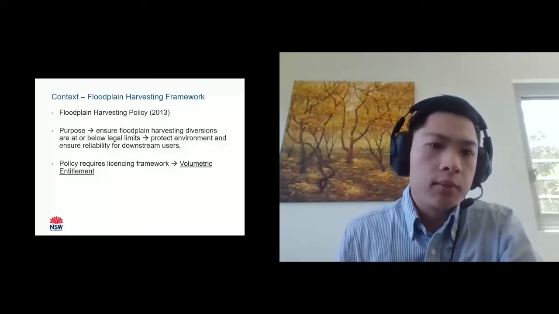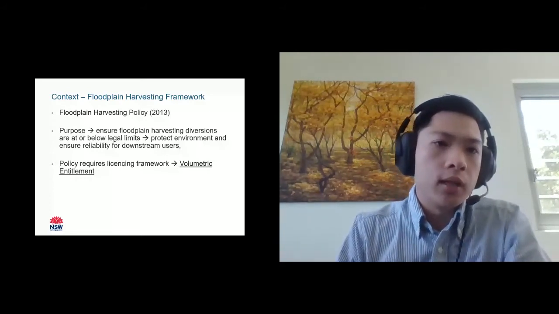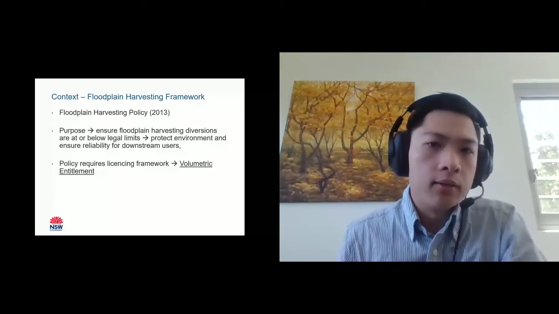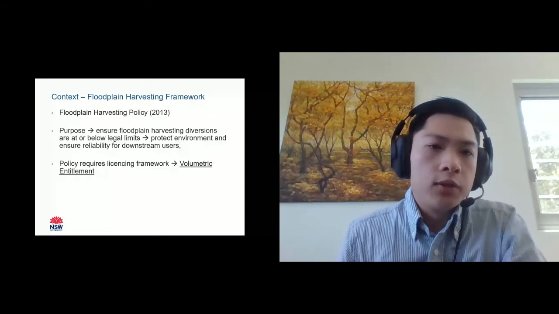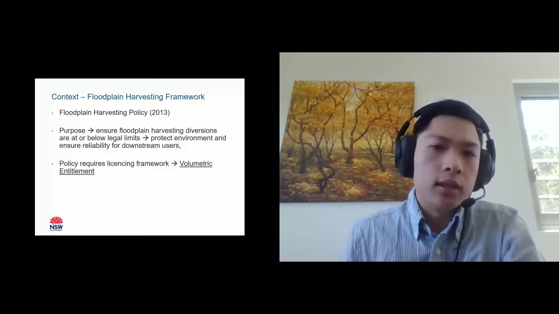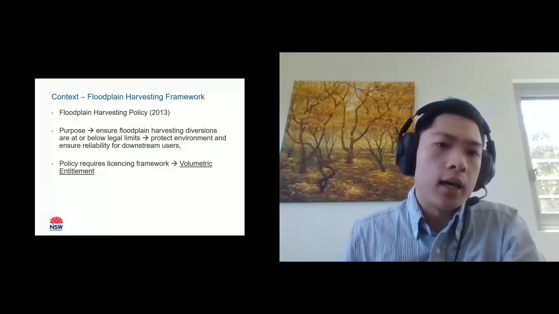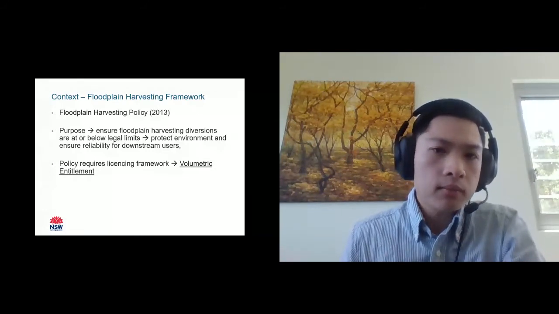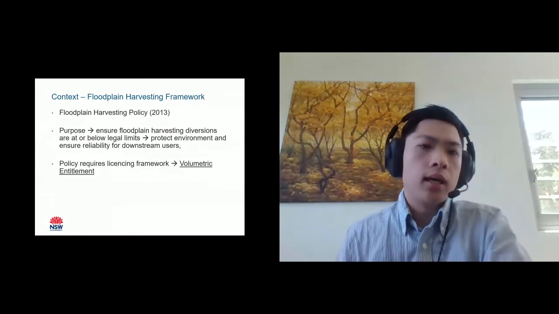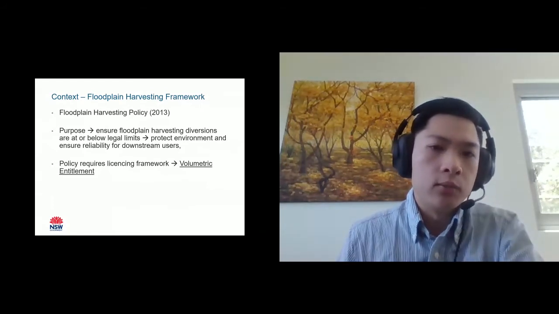Set of models. So to start off with, just a bit of context about why we need to do it. The New South Wales government signed up to implement the floodplain harvesting policy in about 2013. The purpose of this policy is to ensure floodplain harvesting diversions, that is water take, within a river system, are at or below the legal limits. This is to ensure that the environment is protected and also ensure reliability for downstream water users.